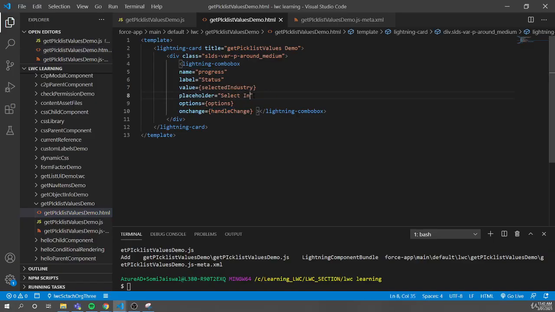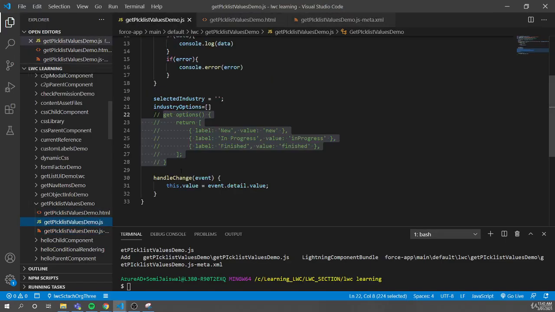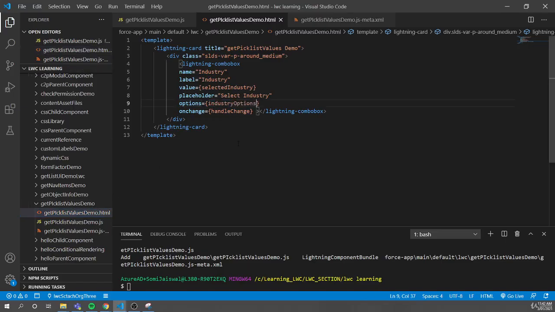We'll say select industry, and the label is industry, and we can change the name as well, industry. And for the options, we're gonna use what we have set here, industryOptions. So this is the syntax of lightning combo box. Basically we give the name, label, value, placeholder. Placeholder is the text that is coming on the text box when nothing has been selected. Then the option is the list that you want to render.